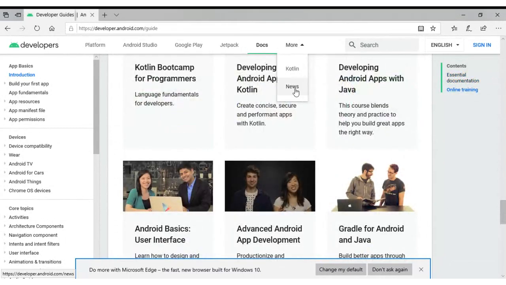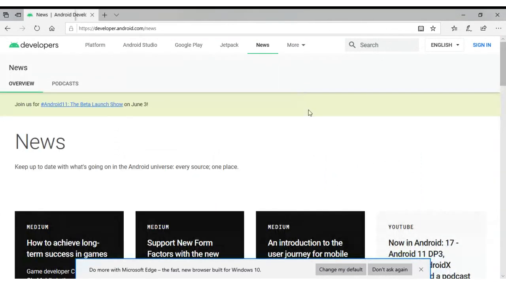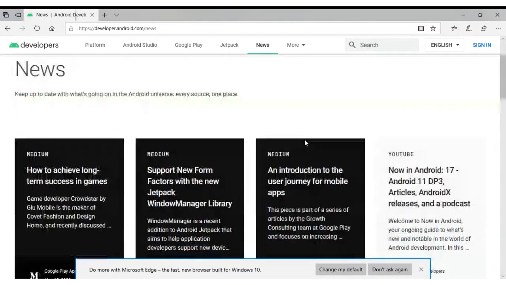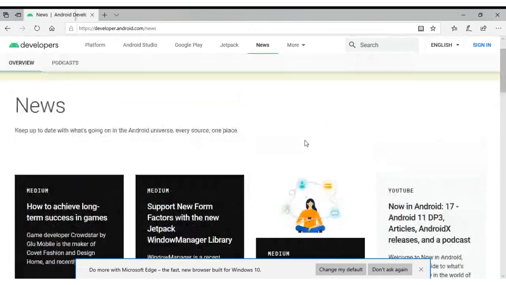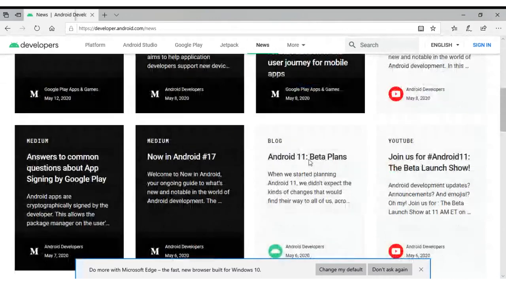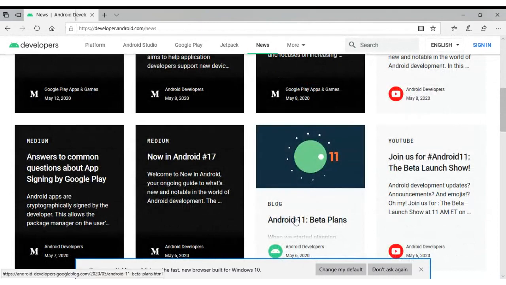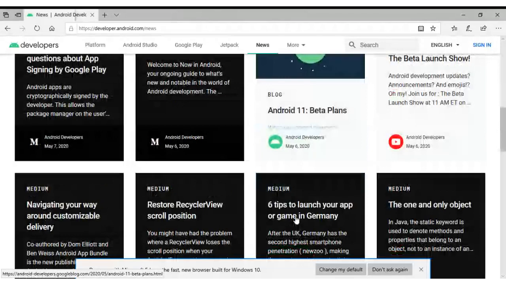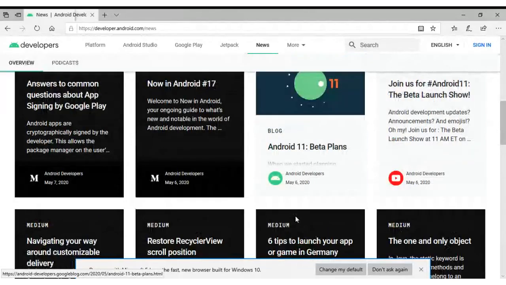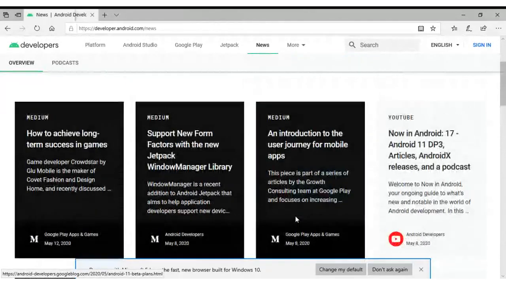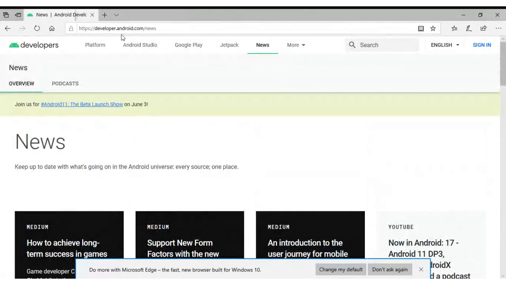You also have news, for example about Android 11 and Android 10. Android 11 is already out in beta version. The beta version is for developers, not for the end users. You can always preview it, and you can get the news from here. I think we should also have some communities here that you can join.